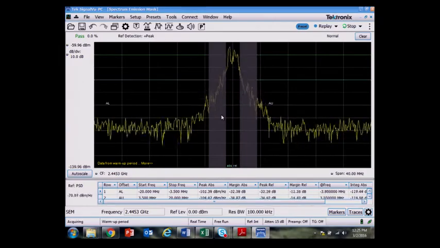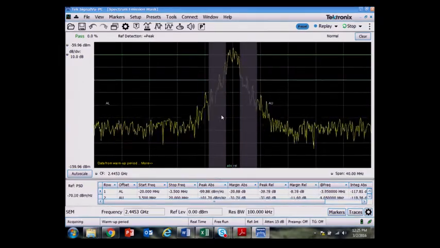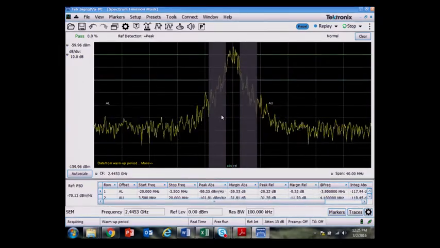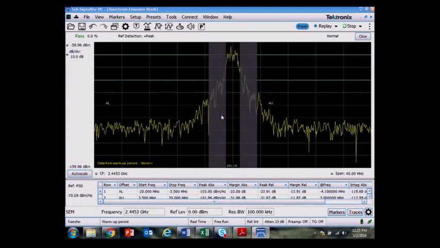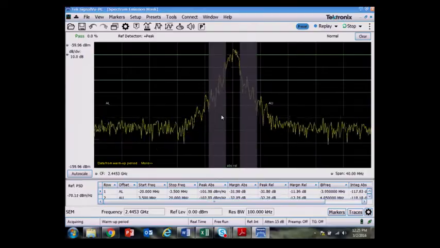So here we've looked both at the close-in radiated emissions and the far-off from the center frequency radiated emissions for EMI pre-compliance testing for a ZigBee device. So hopefully that gives you a little better understanding of how to perform basic EMI pre-compliance checks, at least from the point of view of driving the test equipment.